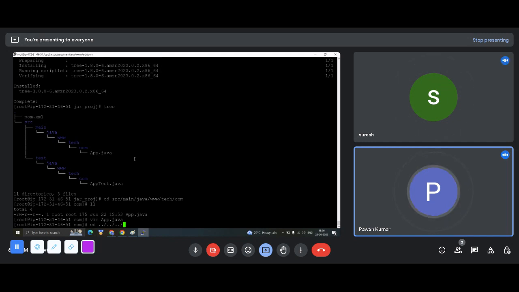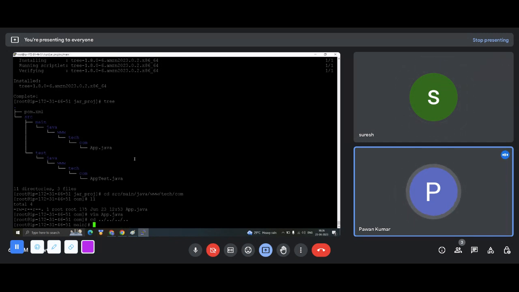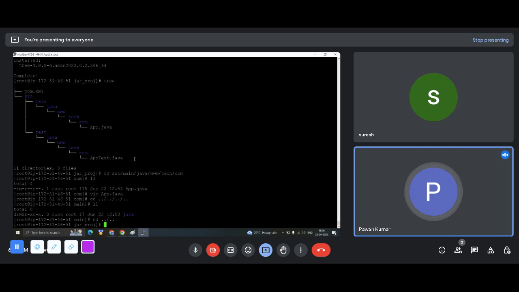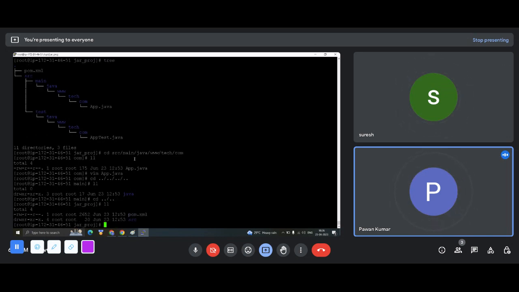This is the command, four stages I have to go through, right? I'm inside main now, and again I have to go back. I'm in the jar project now. If I do ll here, see, my source file is generated. Basically my source file is generated, you can understand what is inside.